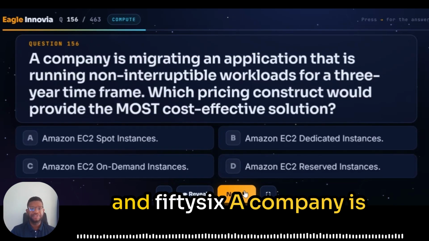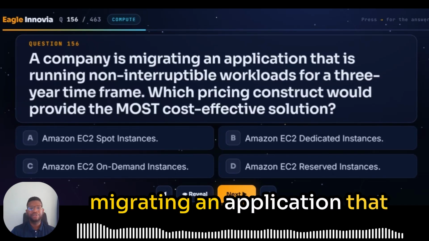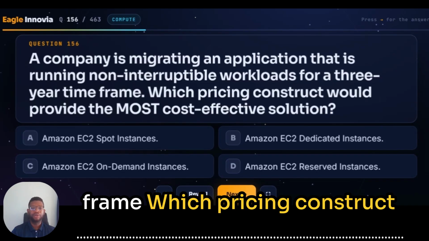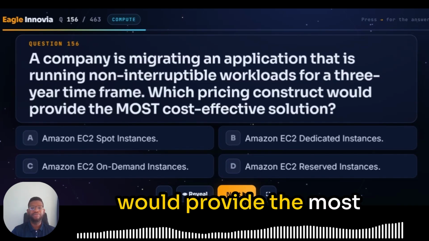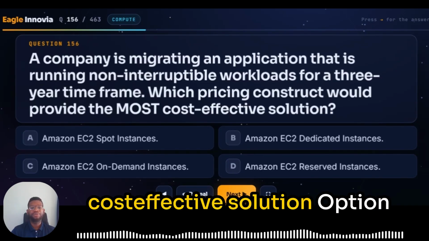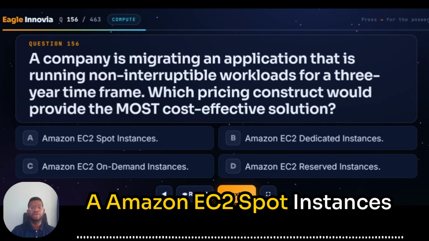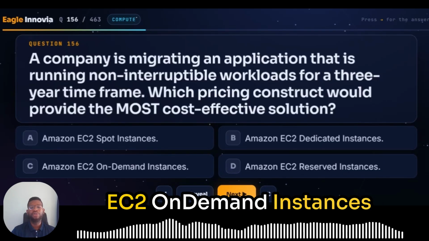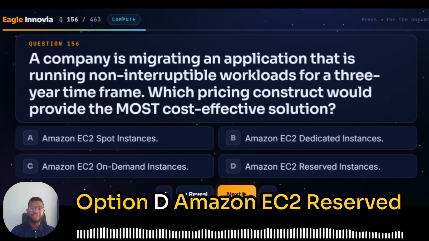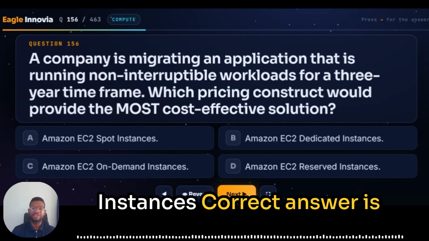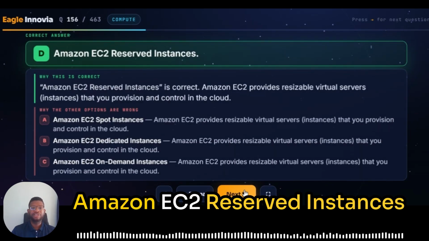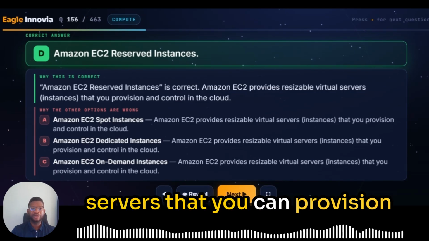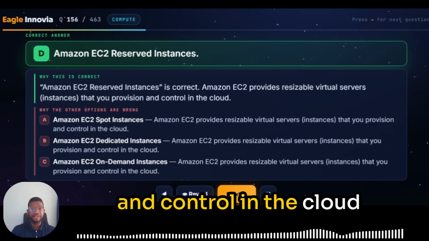Question number 156. A company is migrating an application that is running non-interruptible workloads for a 3-year time frame. Which pricing construct would provide the most cost-effective solution? Option A, Amazon EC2 Spot instances. Option B, Amazon EC2 dedicated instances. Option C, Amazon EC2 on-demand instances. Option D, Amazon EC2 reserved instances. Correct answer is Amazon EC2 reserved instances. They provide resizable virtual servers that you can provision and control in the cloud.